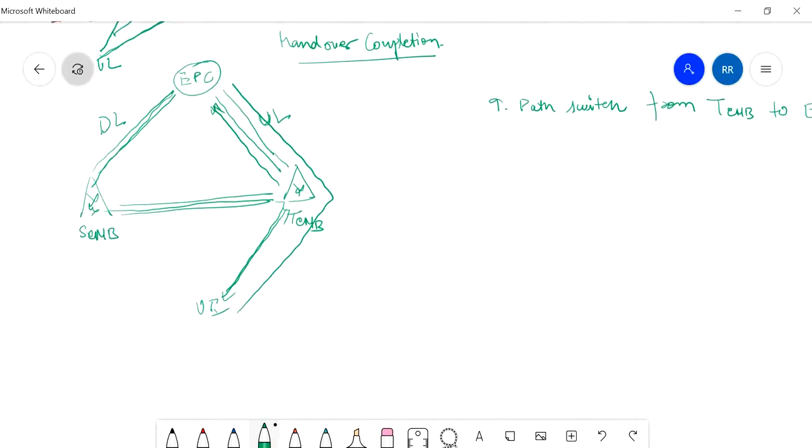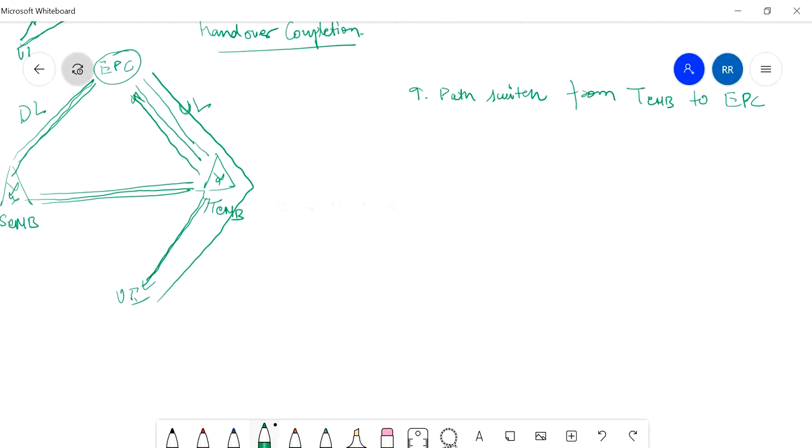After the path switch request goes from target eNode B to MME, then MME to S gateway, and when it reaches the S gateway, this bearer, which is only uplink, gets converted to downlink also. So the uplink S1 bearer gets converted to a downlink bearer, right? A downlink bearer is established.